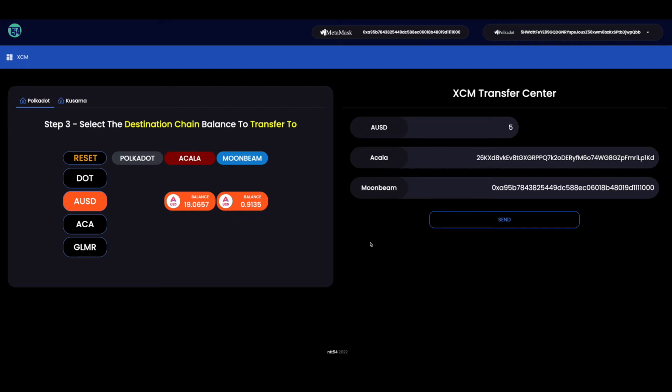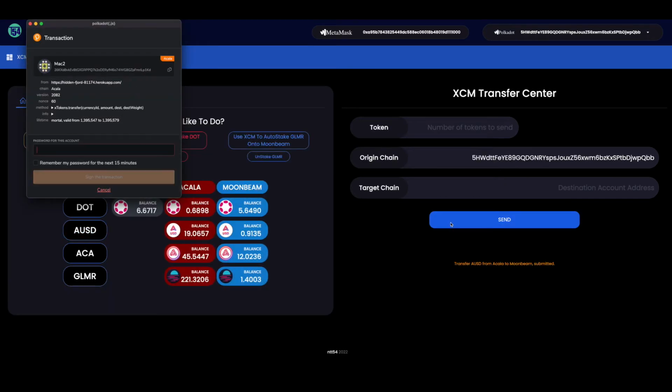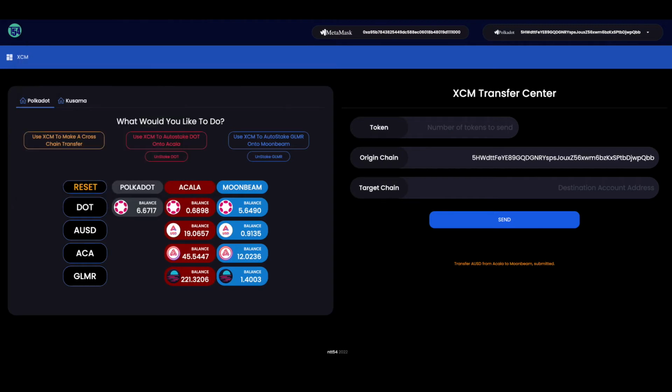Click Send and sign the transaction when the Polkadot wallet extension appears. The user is immediately notified that the XCM transfer has been submitted. As soon as the origin and destination parachains mine the relevant transactions, the origin chain extrinsic hash, block hash, and XCMP message are displayed on the screen. Lastly, on the left you can see the transfer of assets as the balances on the different parachains are updated.